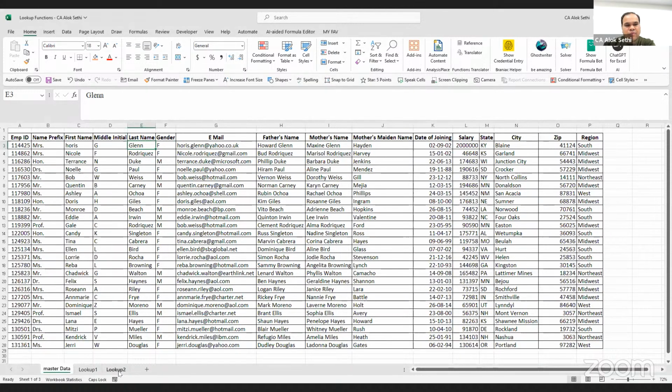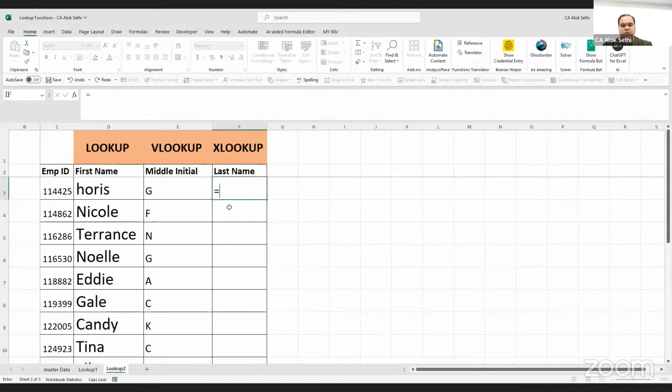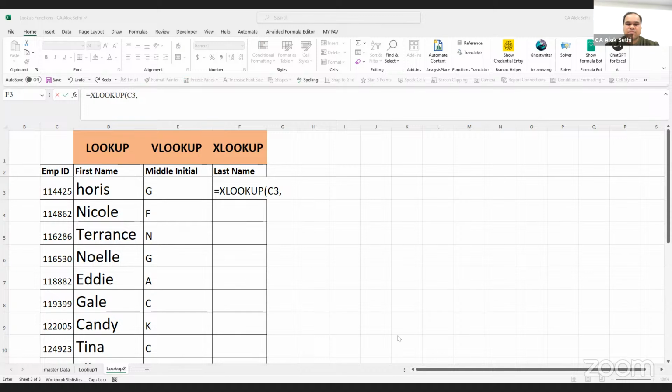So now what we will do, we will use XLOOKUP. Equal to XLOOKUP, lookup value. This is the lookup value, comma, lookup array. So now it is not asking for table array, it is asking for lookup array. So what should I select in the lookup array? Tell me. What should be there in the lookup array?